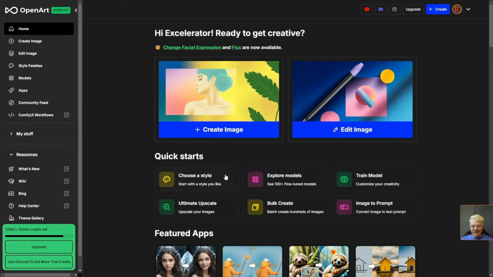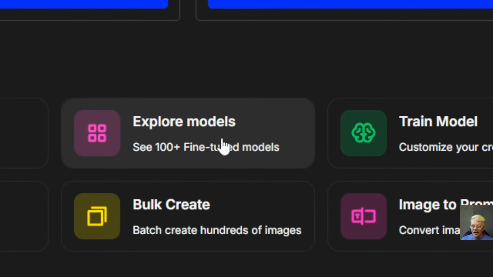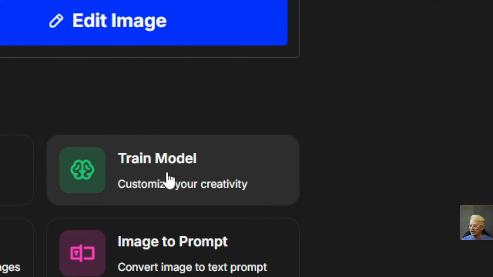But first, let's just take a look at the quick starts, because these are ways to get into some of the creating or editing features that are sort of like shortcuts to get you to the part of the app that you're looking for. For instance, if you want to go straight to the upscaler, you can also explore the models, bulk create, you can go straight to it. You can also train your own model by uploading a sample of images, whether it's your product or your face or whatever it is you want to generate images of.